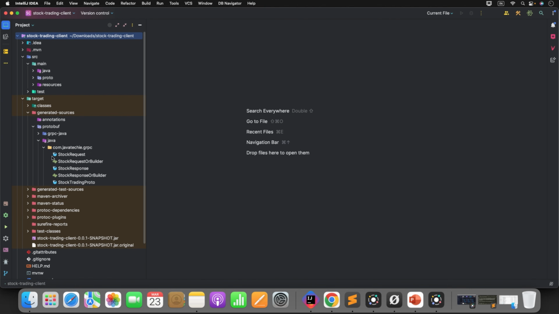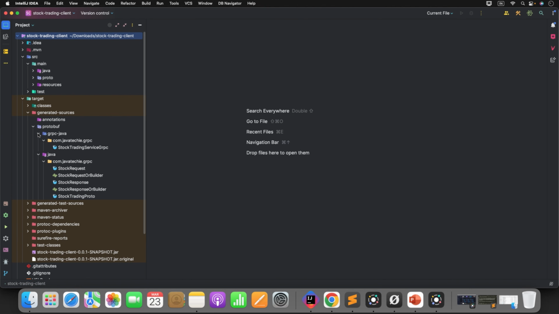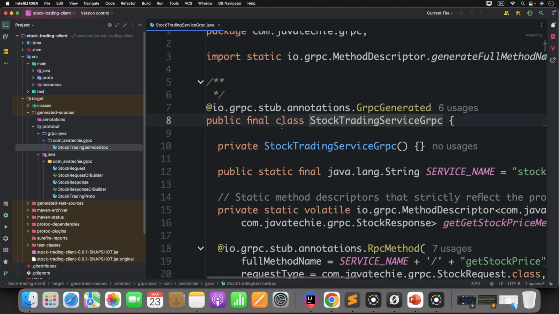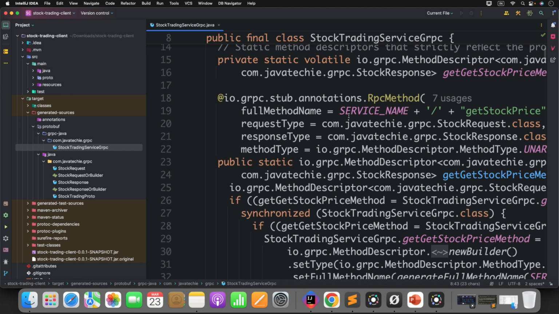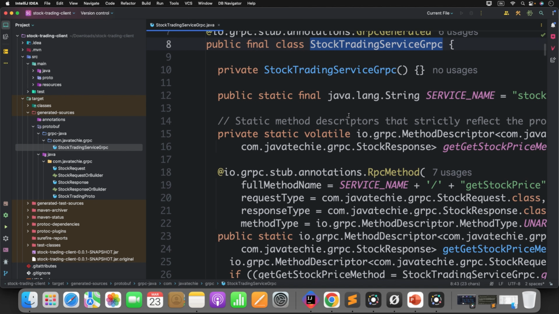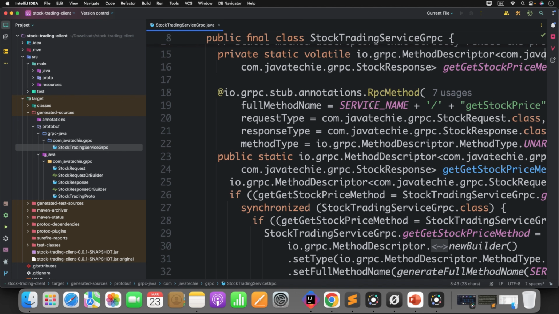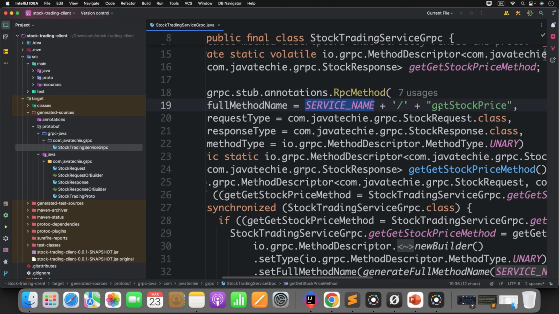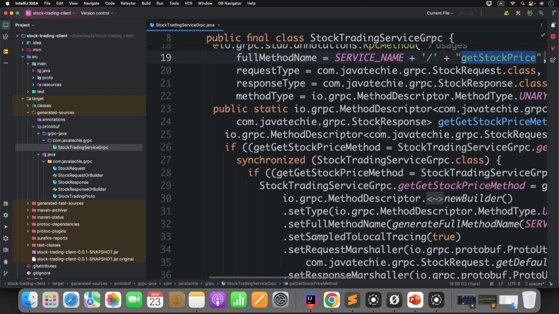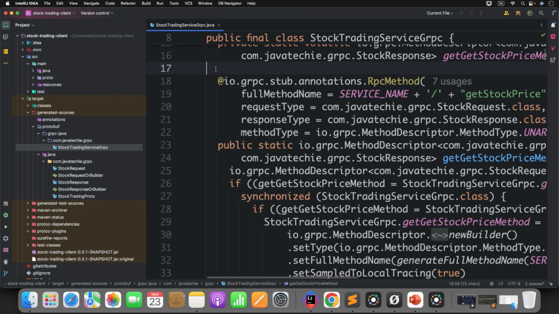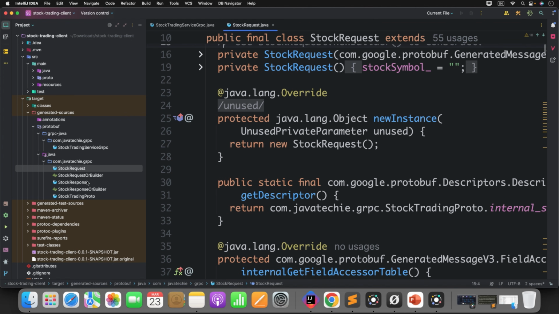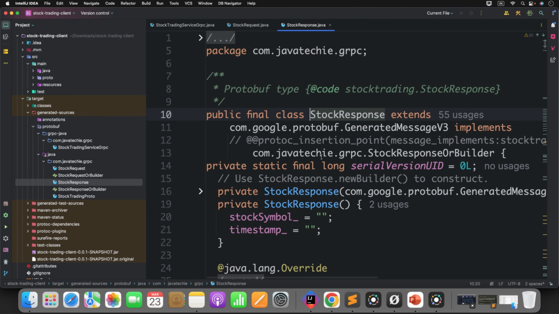If you go inside java, you will find all your request and response classes. If you go inside grpc-java, you will find your service class. This is the gRPC service we are defining as a contract. Fine. And this is your service name, and get stock price is your method name. And these are your gRPC generated RPC methods. The request class is this, and the response class is this.